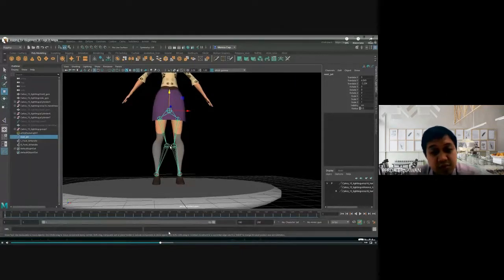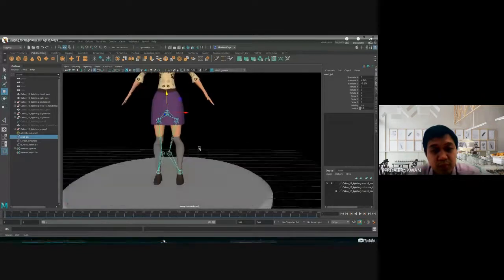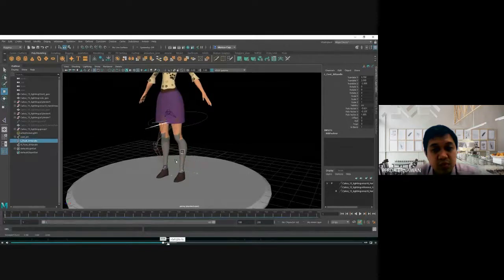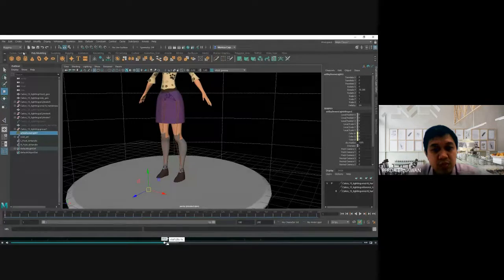Now notice that the knees are kind of bending like this, which isn't really ideal. So I need a controller for that. And I also don't want the animators to grab IK handles and animate on this. That's a really bad idea. So let's create some controllers.